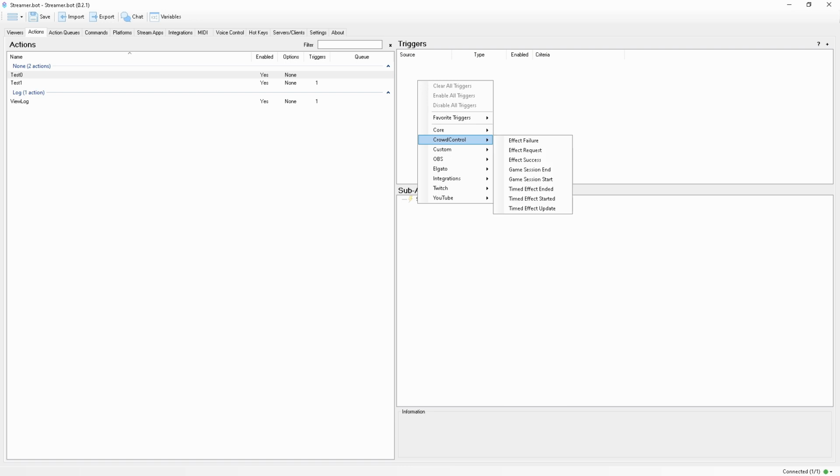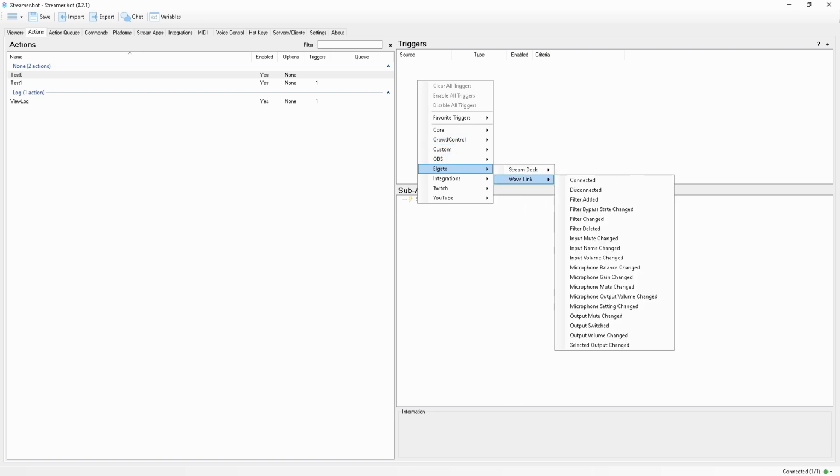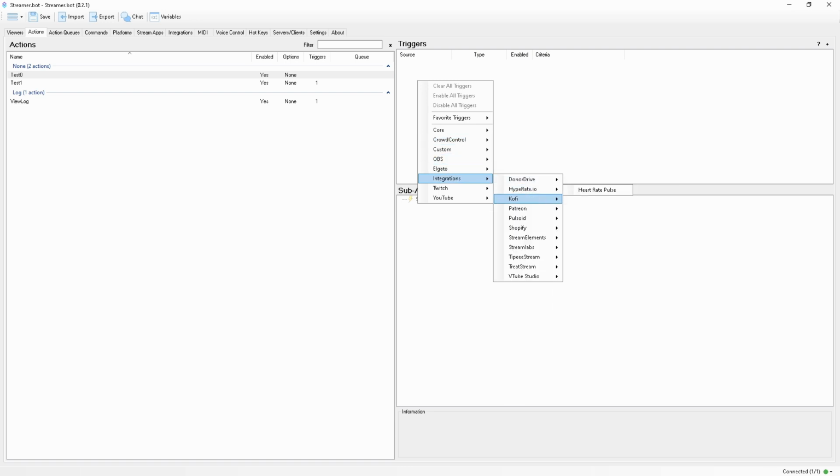Here we got a bunch of triggers for Crowd Control. I don't use it, so I can't say much, but they are pretty self-explanatory. Elgato and service integrations also. If you really need a deep dive into some of them, let me know in the comments. I will make a separate video.